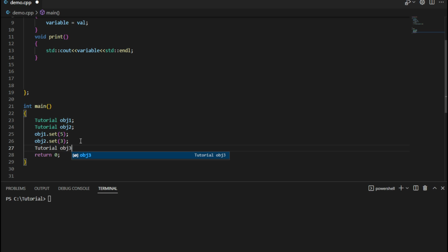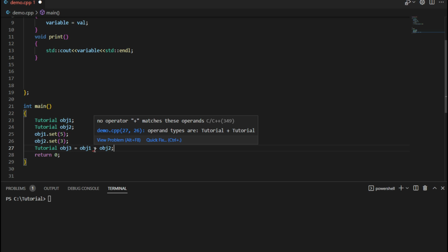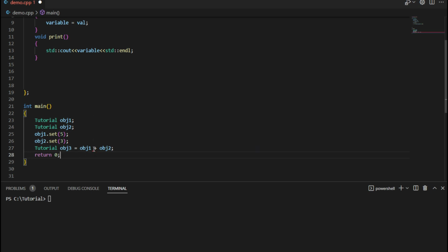Now, I will go ahead and create object 3, and what I need is for object 3 to be the addition of object 1 and object 2. So what I'll do is add object 1 and object 2, and that should be assigned to object 3. Now, this is going to result in an error, as you notice over here. If I hover over that, it says no operator plus matches these operands. We are trying to add two objects in this line, which the plus operator is not meant for. So this is one of the scenarios where we will have to overload the plus operator in order to be able to add the two objects and then assign that object to object 3.